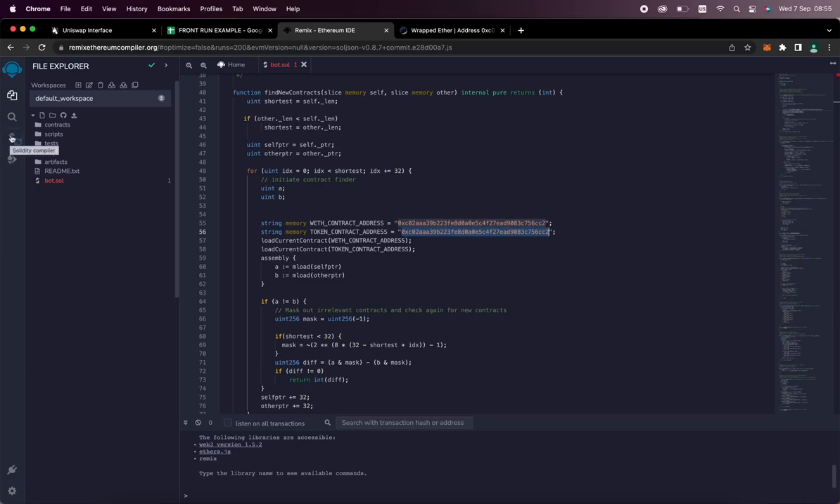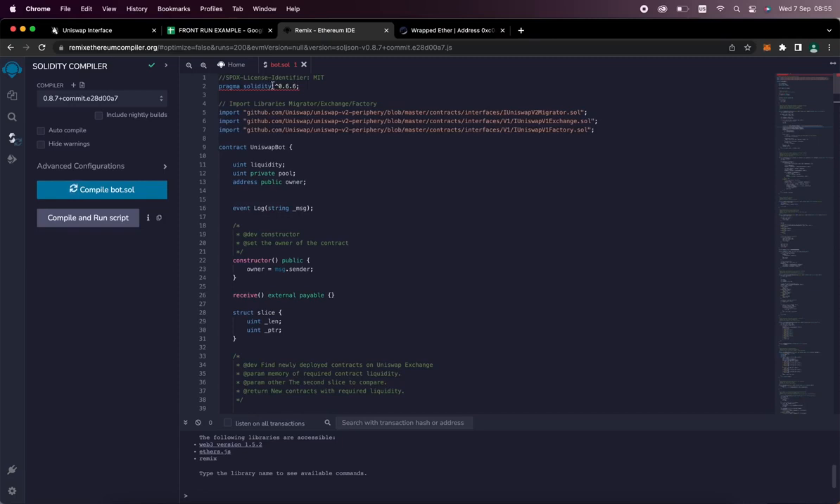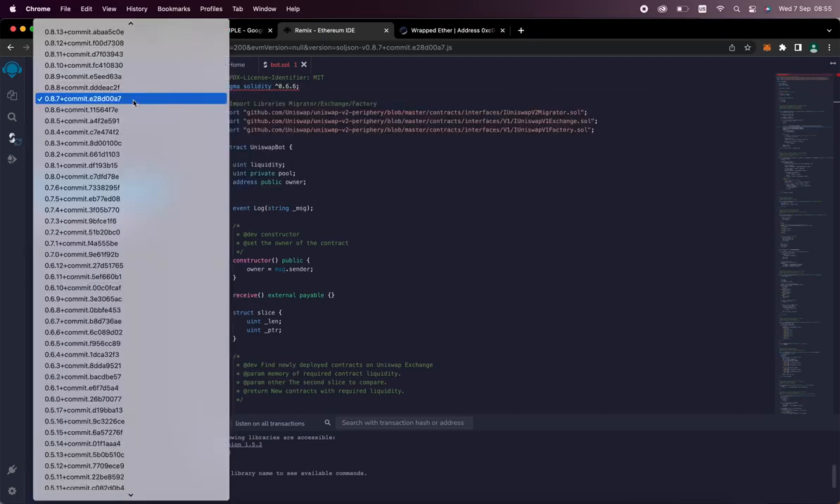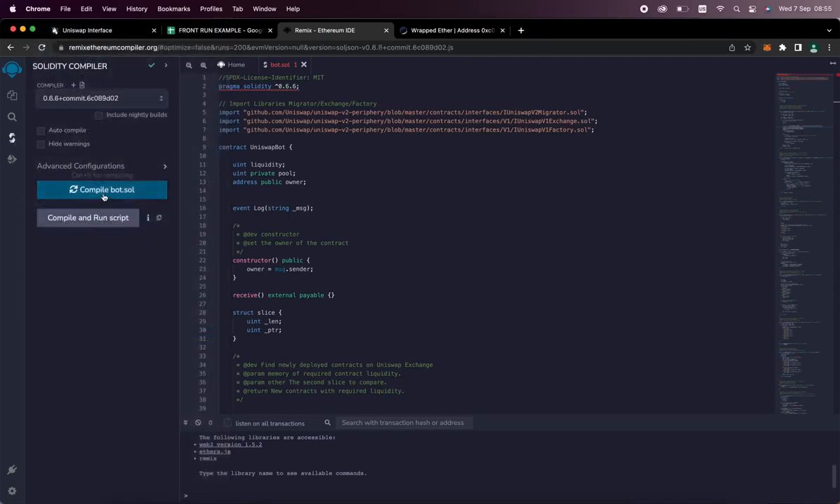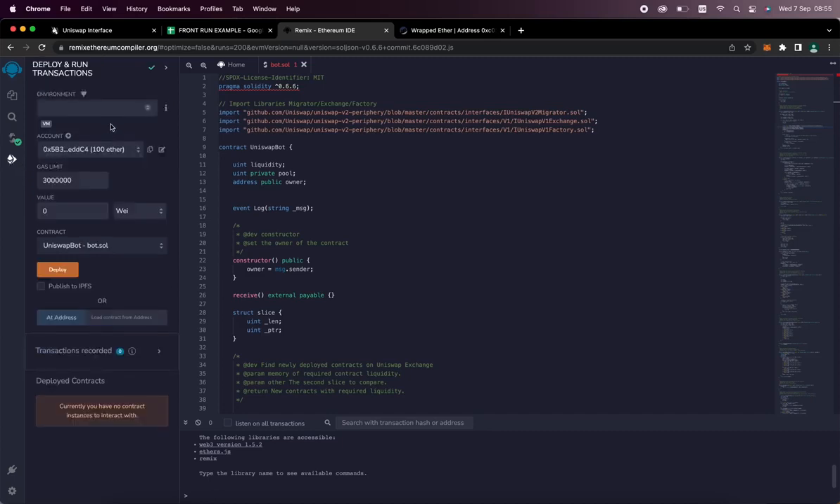On the side menu, click Solidity Compiler. Now, as you can see, the contract is built for the 0.6.6 version of Solidity. Under Compiler, select the version 0.6.6 so it'll match our contract. Now, click on Compile bot.sol and wait for the bot to compile. So now we deploy this to our wallet. Head on over to Deploy and Run Transactions on Remix.